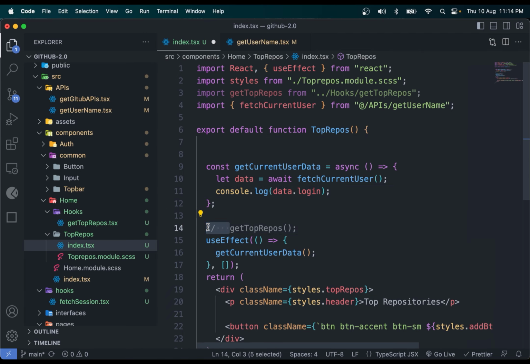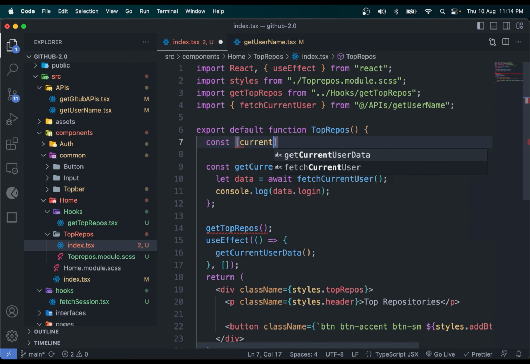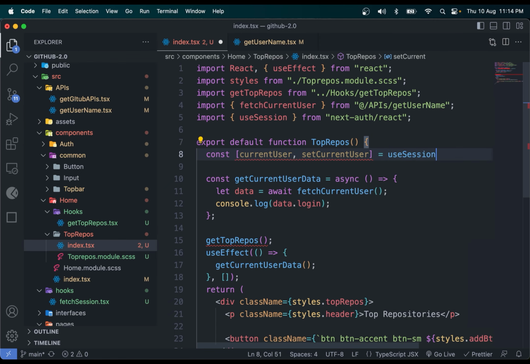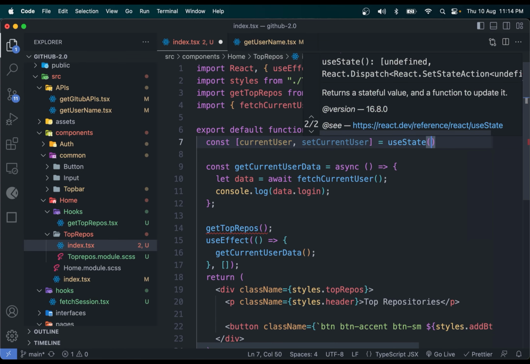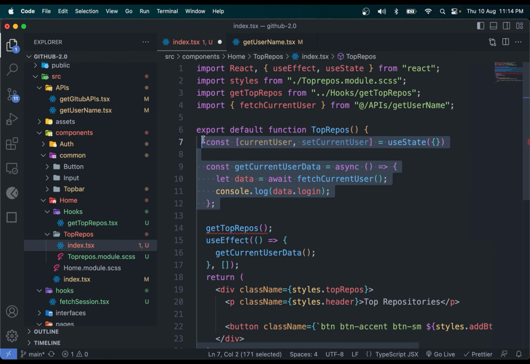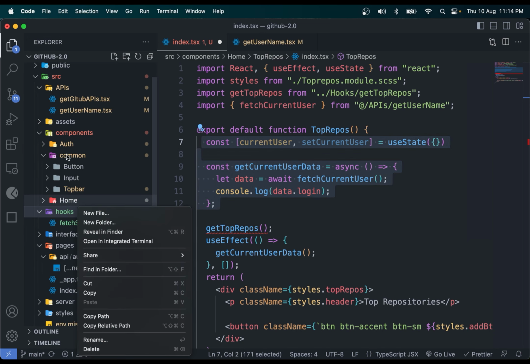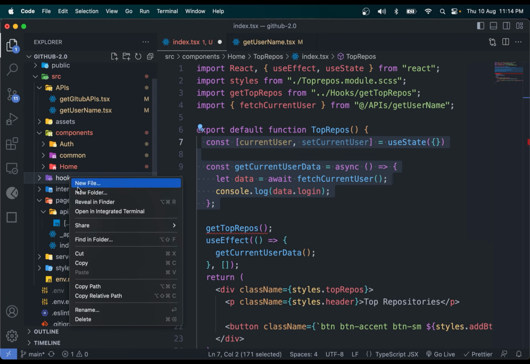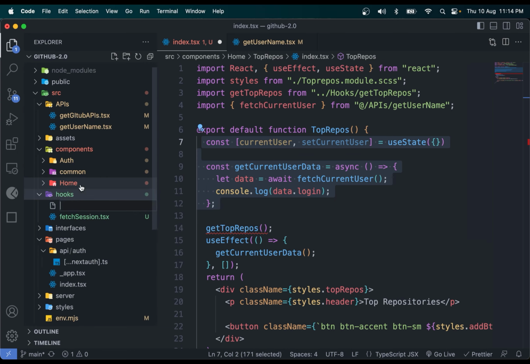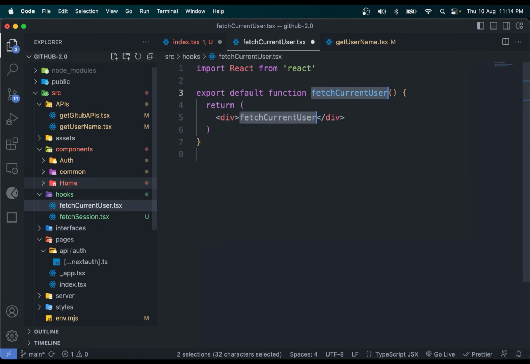So let me create a state here. Const current user, set current user equals useState, say an object. Why don't I move these things into a separate hook? So in the main hooks folder, outside hooks, let me make a file called fetch current user dot tsx. This will be a functional component.